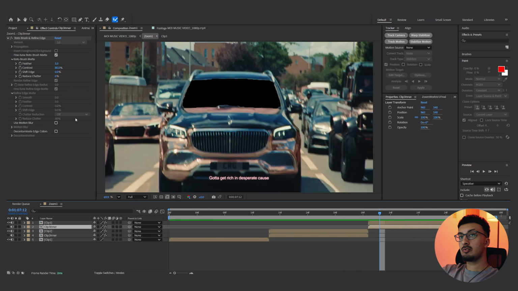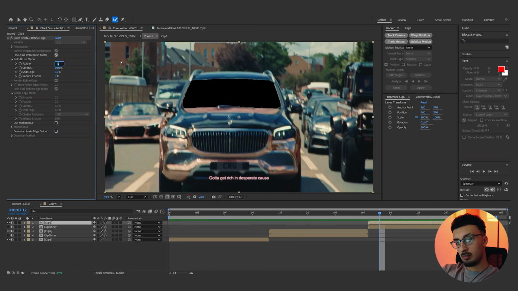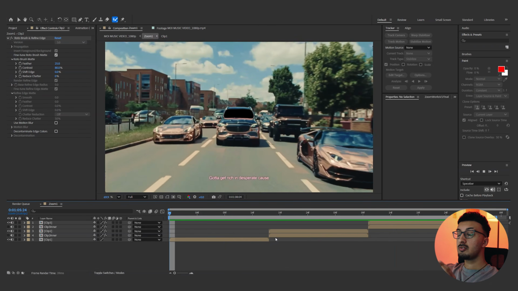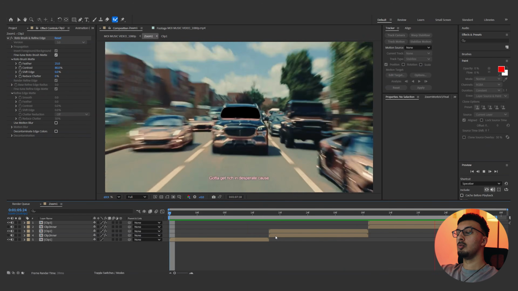First thing I'm going to do though is go onto these Roto Brush layers and put the feather up to like maybe a solid 25. And I'm going to make sure to do it for both as well. But just by looking at mine though, 25 seems to be working completely fine. So now all our clips are rotoscoped and ready to go. Now it's onto the zoom effect itself.